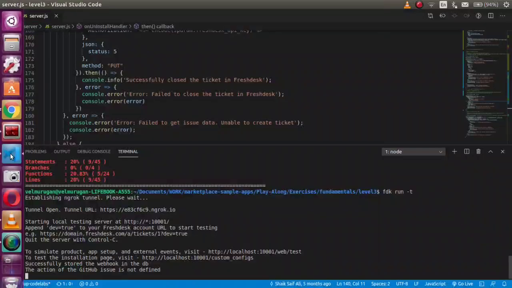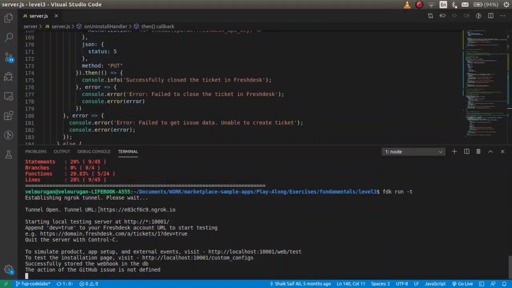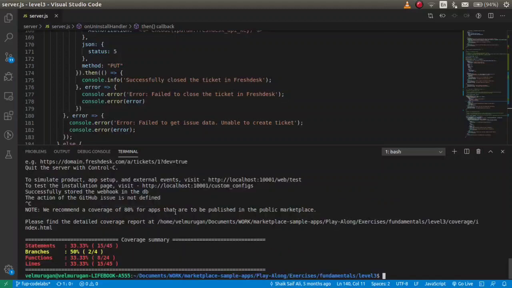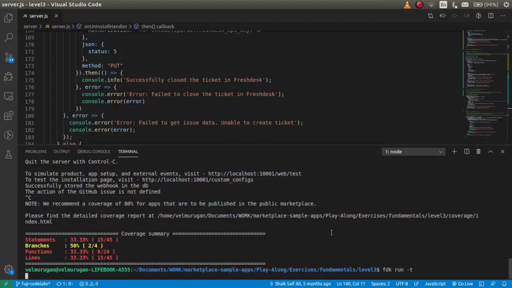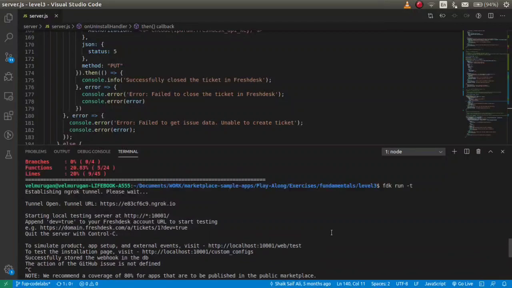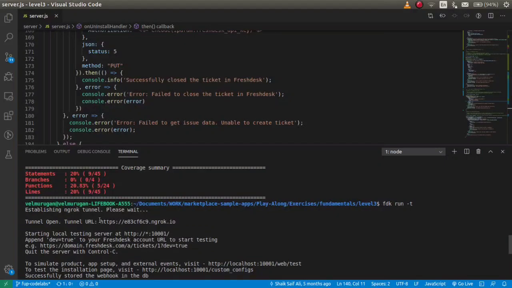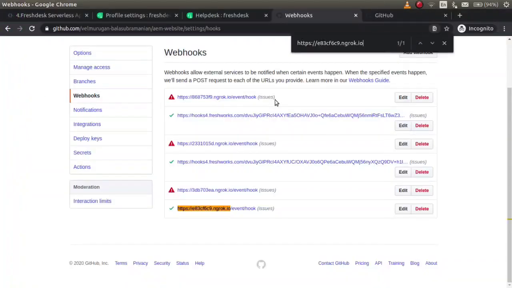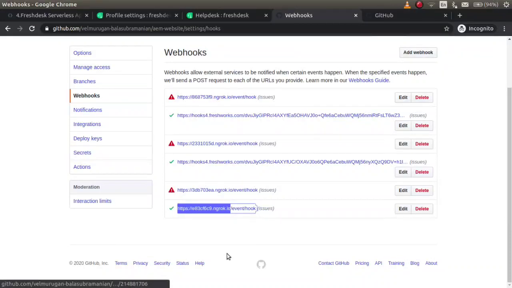So let's go back to the code and check what is the URL that we have, https ec something. So let's copy this. So let us copy this. So you can see a webhook created for our tunnel URL.